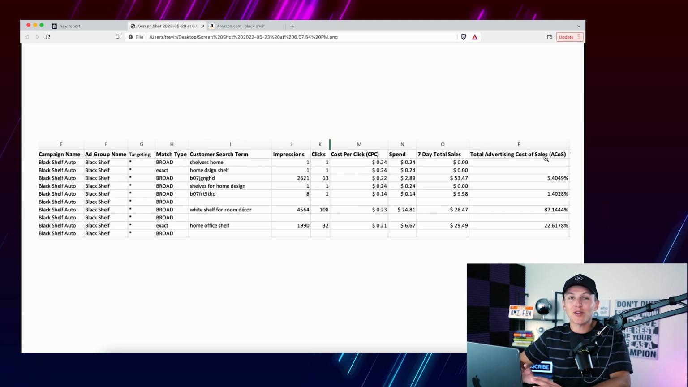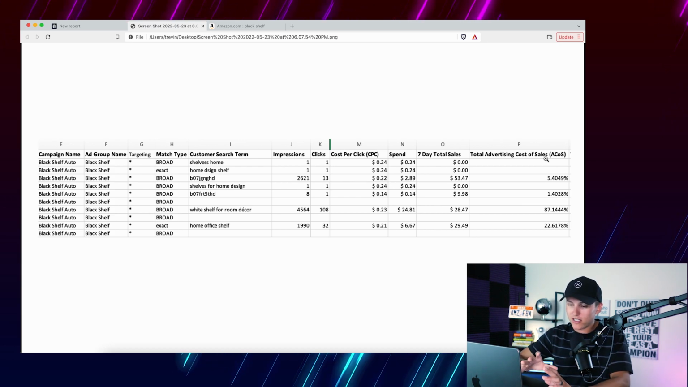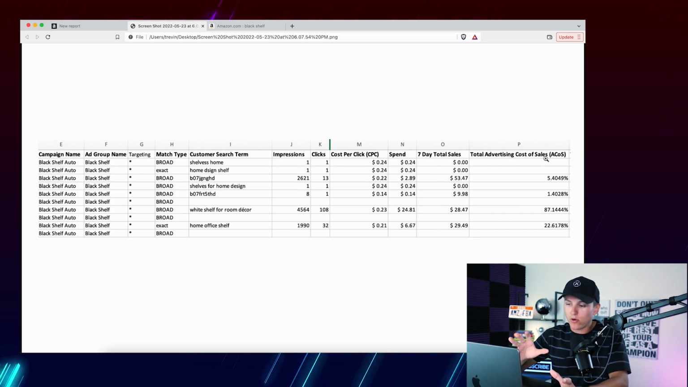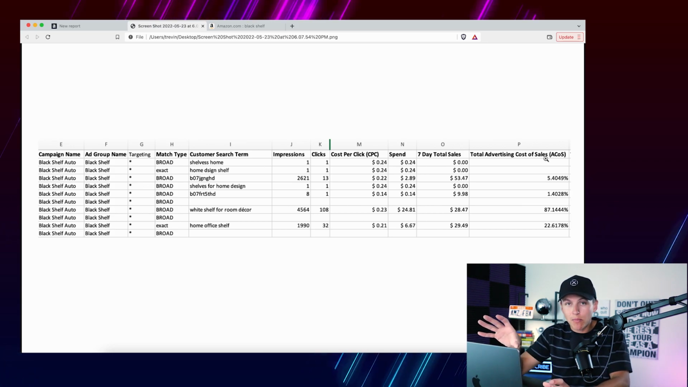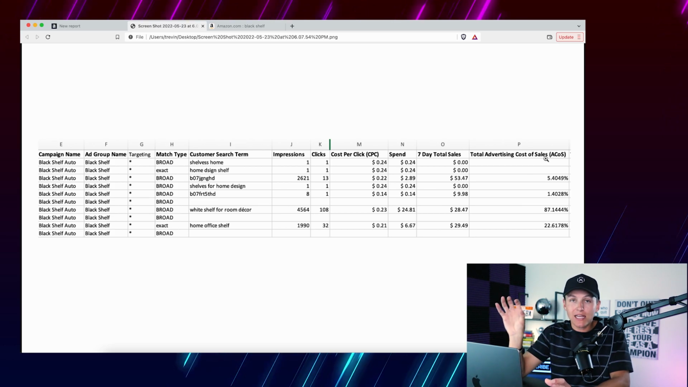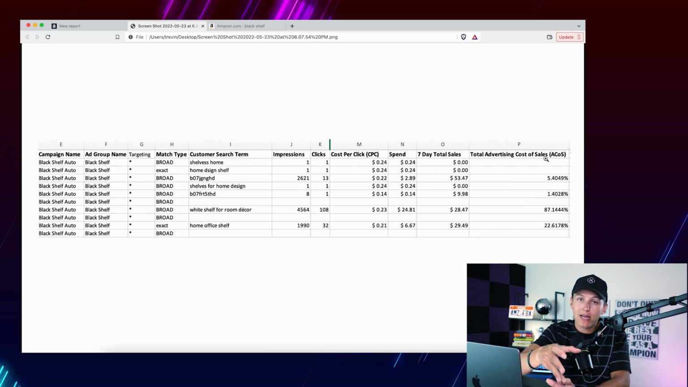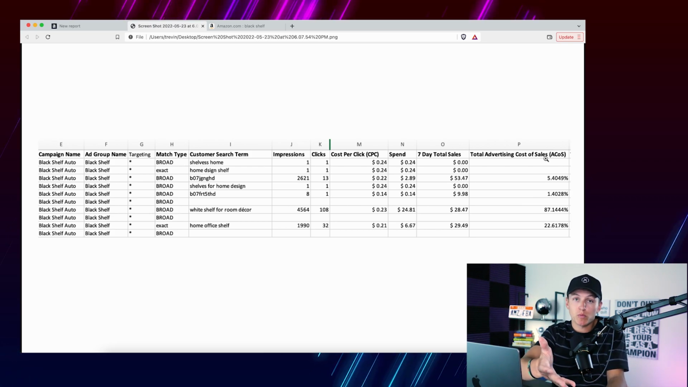Now, this might sound super complicated, but we're going to break it down row by row and simplify the process and help you understand why this information is actually important. So with the automatic campaigns, Amazon is going in and finding keywords and products that they think are relevant and displaying your ads in front of those potential customers.